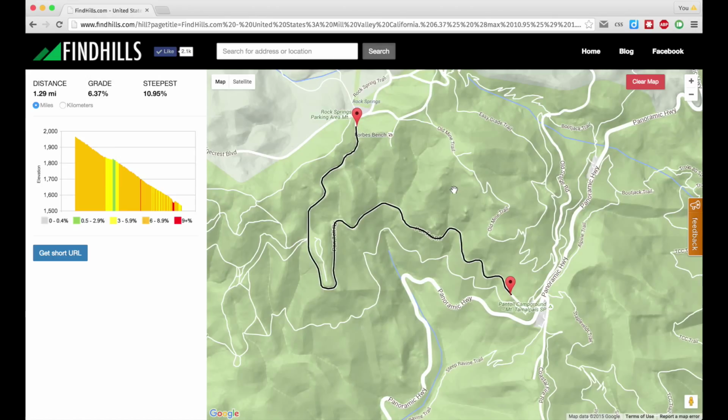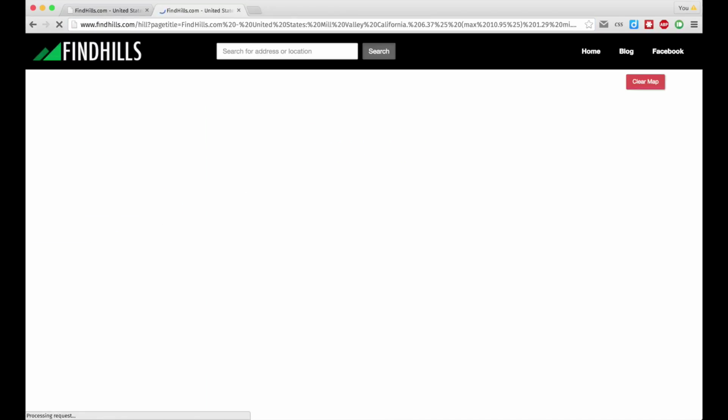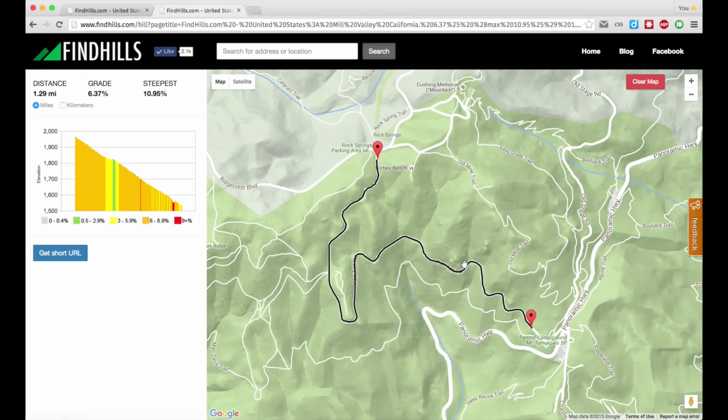Now, if you want to share this anywhere, instead of copying this humongous URL, you click on Get a Short URL, hit Control-C, and that will then give you a link to the route that you just created.